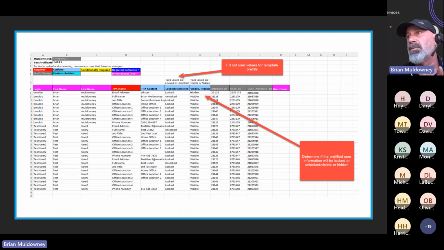So if they want to change their name or change their phone number, then they'll be able to do that. So it gives you control over what the user can do in the template. So what you want to do with this spreadsheet is really concentrate on this column E, the TPA content.